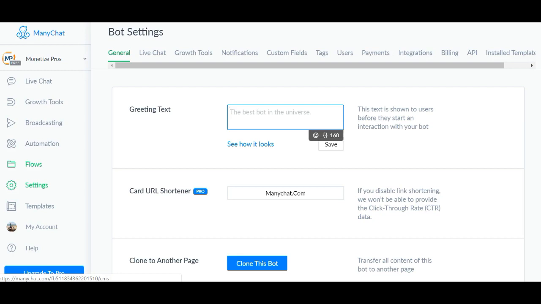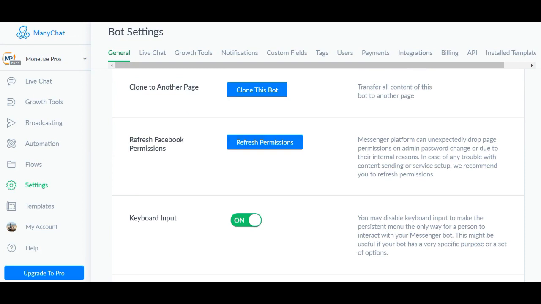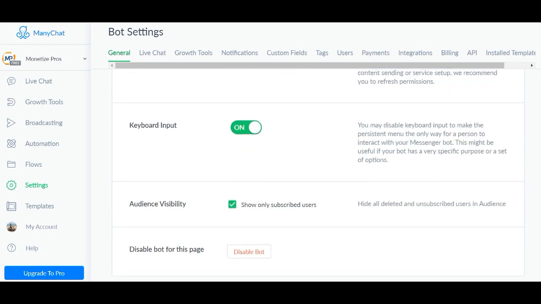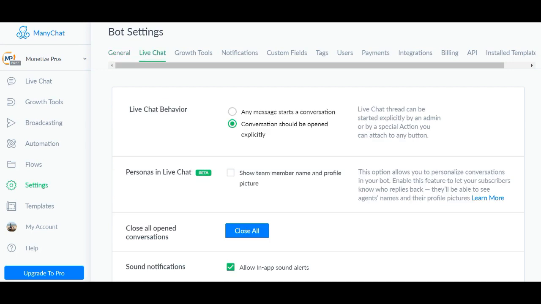Now we're going to go on to settings, and the really good thing about this is that you don't have to change much because most of the settings are already correct. You just need to fill in the information when required, like your greeting text that shows before somebody starts an interaction with your bot. If you ever have something that is a little lagging behind, make sure to come here and click refresh permissions. I always have to do that every time or two. That's under the general section.